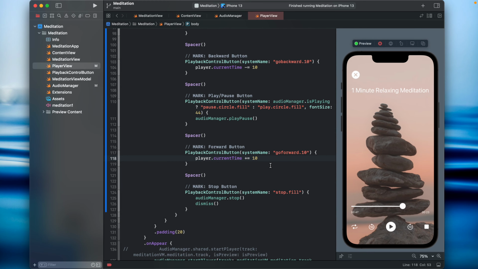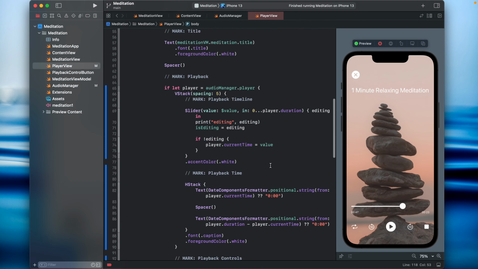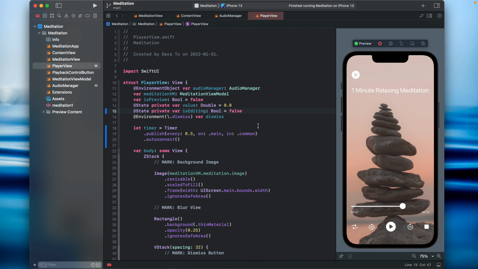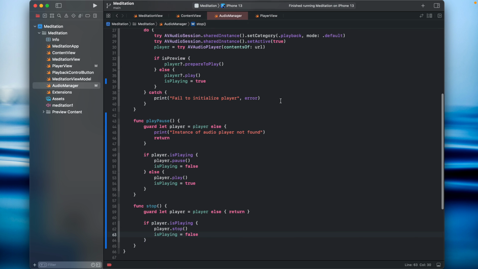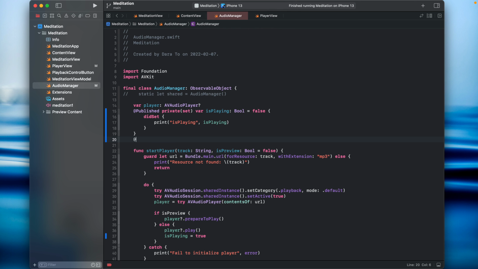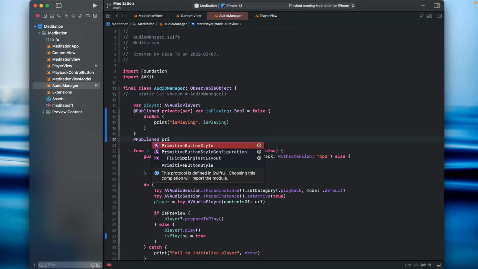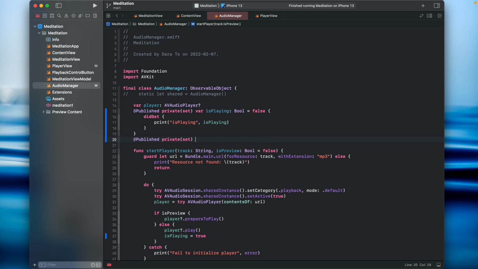Last but not least, let's activate the repeat option to replay the track in a loop. We will need a Boolean state to capture the looping. We can either add it to the player view and have it reset when it dismounts, or add it to the audio manager and have it persist. It's up to you. I'll go with the latter choice. Add @Published private(set) var isLooping, Bool equal to false.